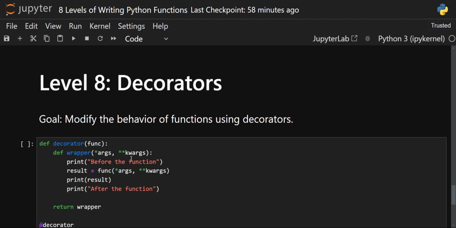Now let's go to the last level, that is level 8, decorators. Now, what are decorators? First of all, we should know that. A decorator in Python functions is a special tool that lets us add some extra features or behaviors to our functions without changing their actual code. The main thing is that it is without changing the actual code. If you want to take an example, let's assume a gift. So we have a gift.